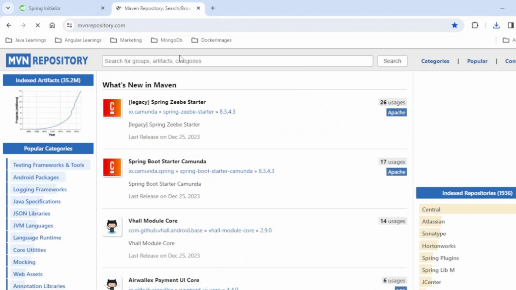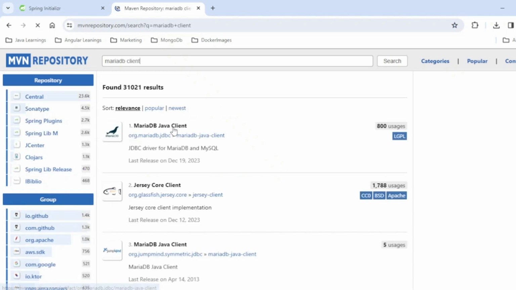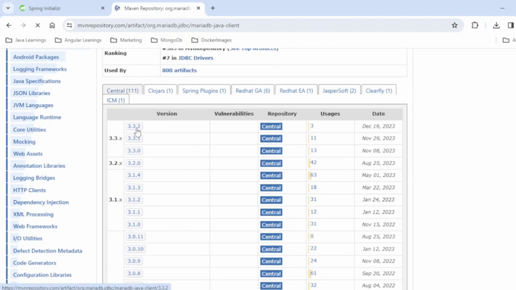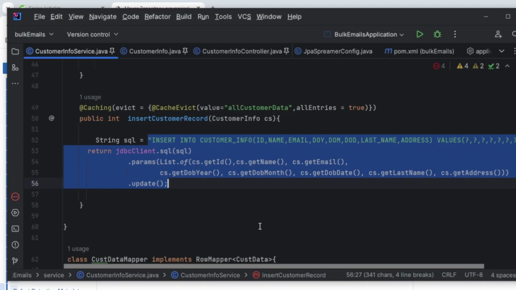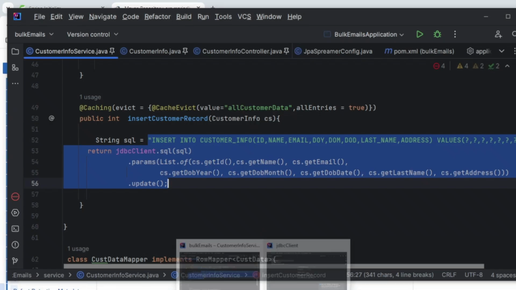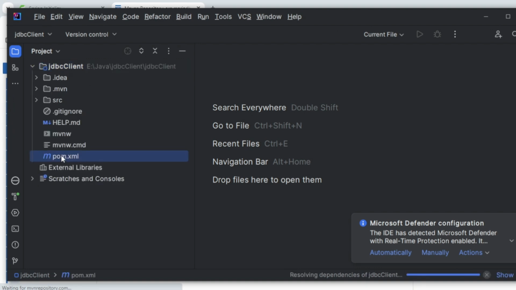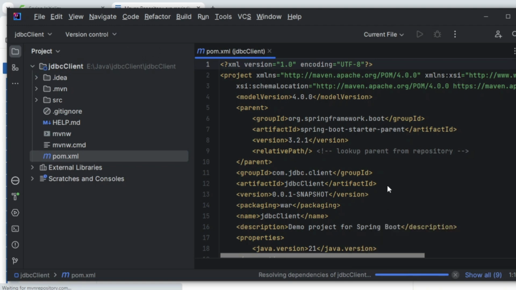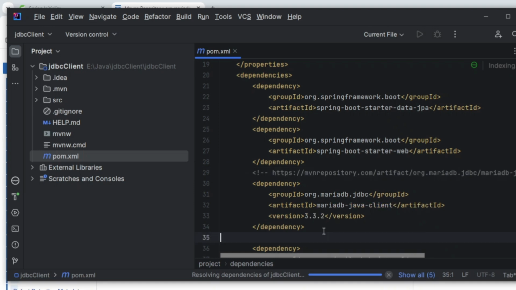Maybe something like MariaDB client will be there. Yeah, I think this one only. This is the one I needed, because I wanted to connect with the database. So I have opened here JDBC client. It is starting now. In the meantime, let me add this dependency as well, and it will start resolving the dependencies.